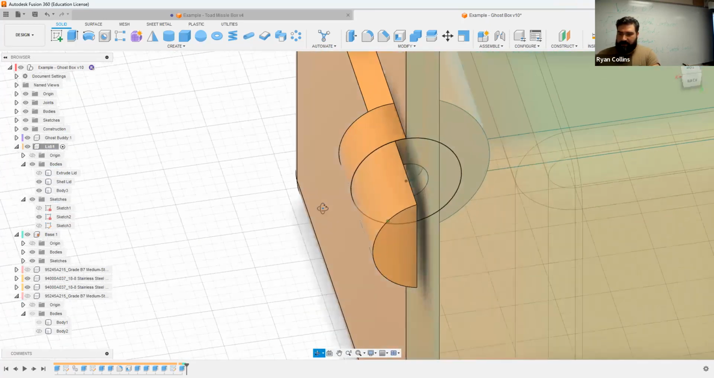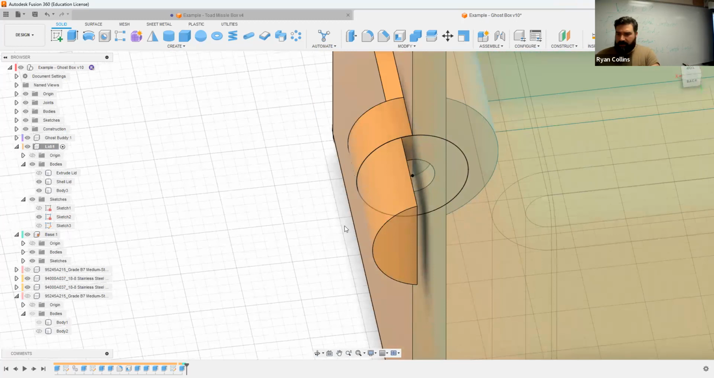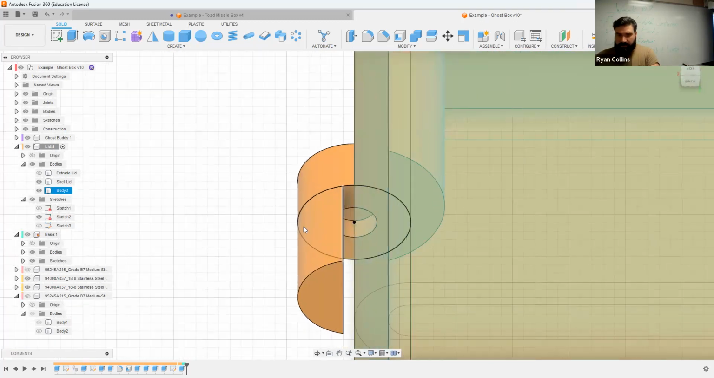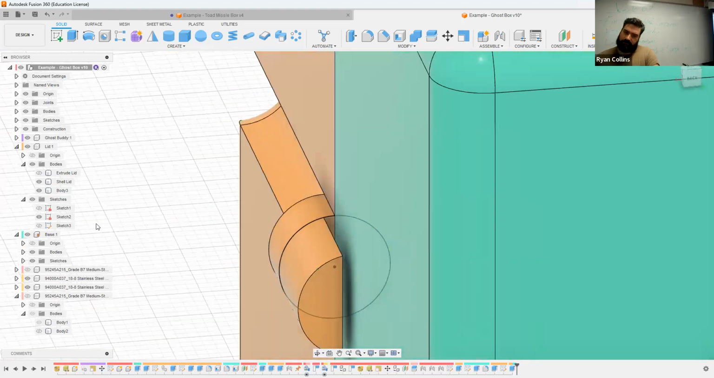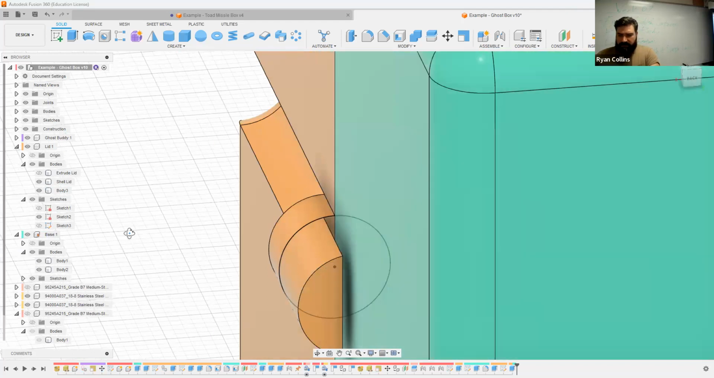Damn. Where's my little bump? Okay. What happened? What is going on here?